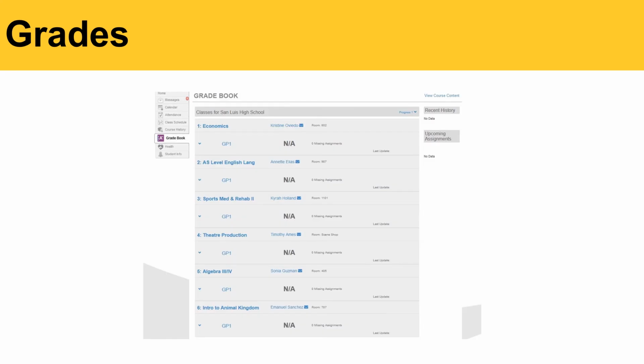So if we want to look at grades, as you can see on the left, I click where it says gradebook, and here, as you can see, it doesn't show the students' grades, but it has access to every single one of the classes that the student is taking.